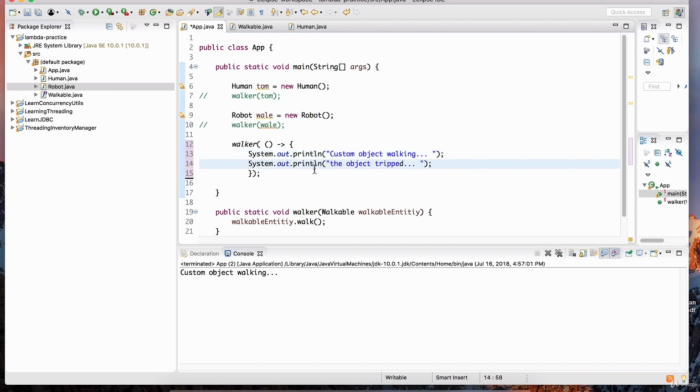We can have loops and if-else statements, all sorts of things. So remember, if we have just one line of code, we don't need these curly braces. But if you have multiple steps that need to be run, multiple lines of code, we need to include these curly braces as part of that Lambda expression. So you might be wondering, what is this thing inside of the argument for the walker method?